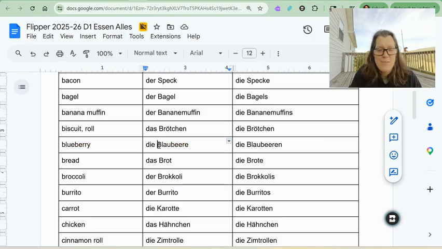Thank you, German, for making this difficult for us. All right. D. All of them mean the, but don't put one of those in your sentence. I don't want to see D or der or das in your sentence because you don't use it when you say, I want the burrito.